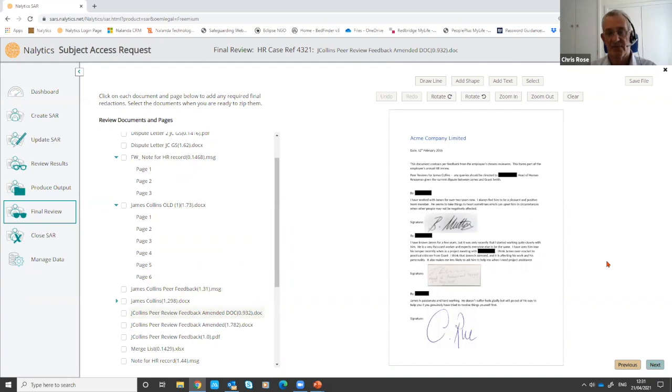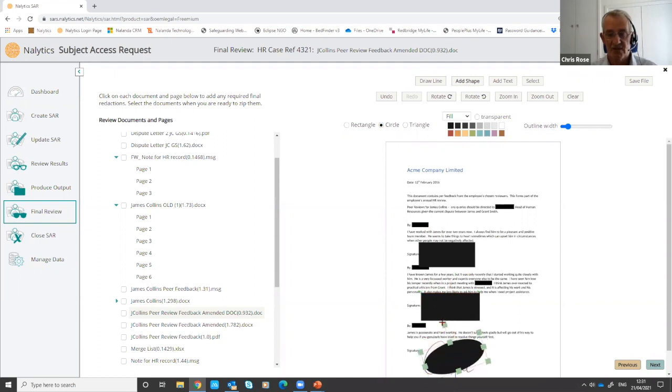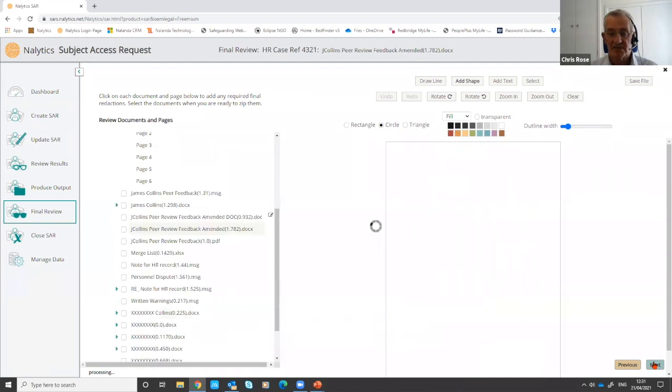So for example, this document I can see has got some signatures on it. So if I want, I can add a shape, pick from the list, choose the color that I wish to use, and at this point, redact it directly on the screen. Just to give you an idea of some of the tools and their use. Again, you can adjust that, move it accordingly, and at that instance, save the file and move on to the next document.